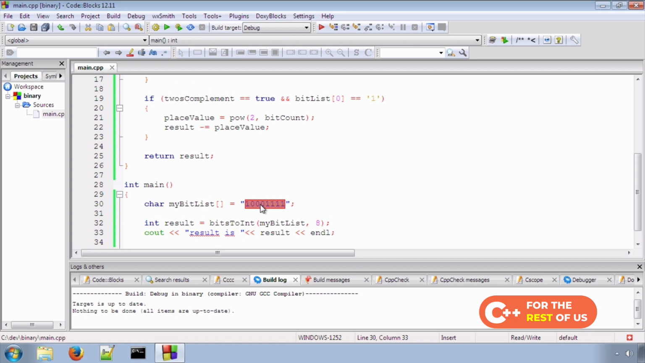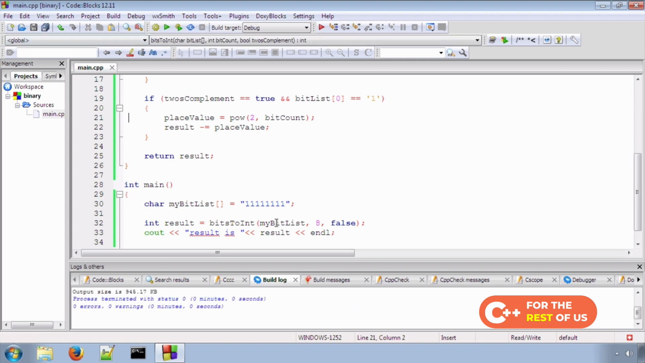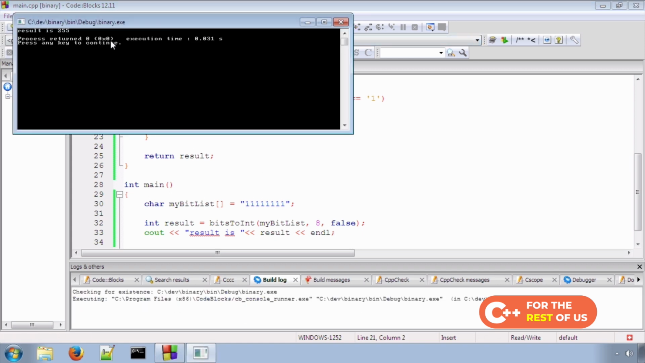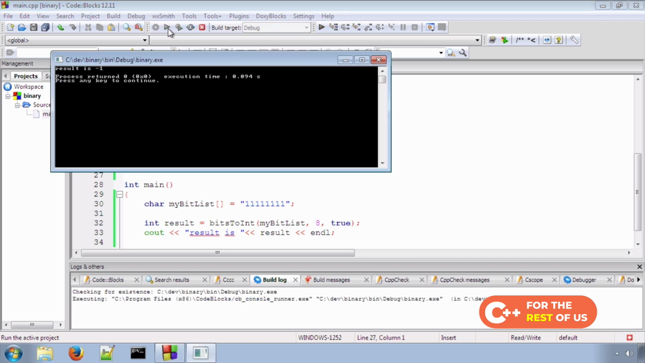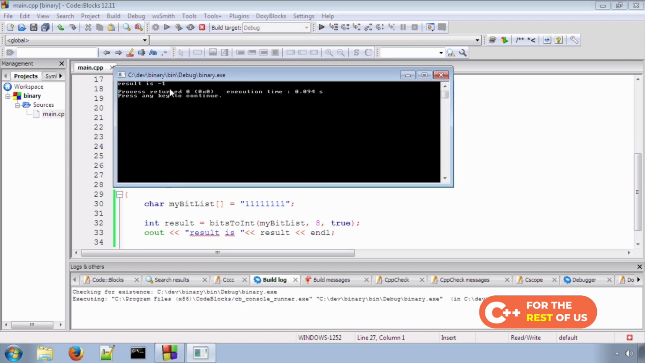I'm going to put in another number. I'm going to put all 1s in again. Now we do need to pass that flag in here. Initially I'm going to pass it in as false so that we have a comparison. Let's see that we can build. We can build okay. Let's run it and we get 255, which is what we had before. But now if I pass in a value true, which turns this into 2's complement, telling our function to treat this negatively, we run it again and we get -1.